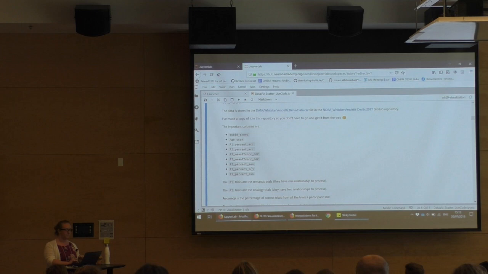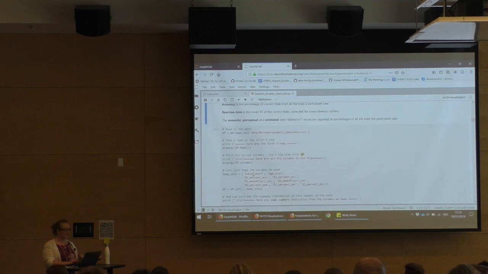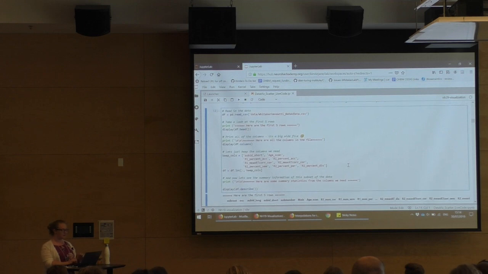And these are the various important columns. The semantic task has just one relation to think about, and the analogy task has two relations to think about, so that's why these are R1 and R2. Percentage accuracy, mean reaction time, and then the semantic, perceptual, and we used to call them distractors, and in the paper we changed them to unrelated. So that's the data, and this cell here is a bunch of pandas commands, it's only about 5 I think, that's going to read in the data.